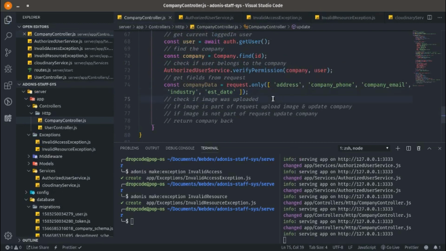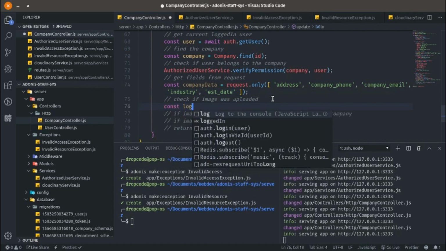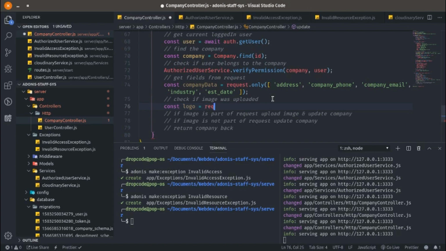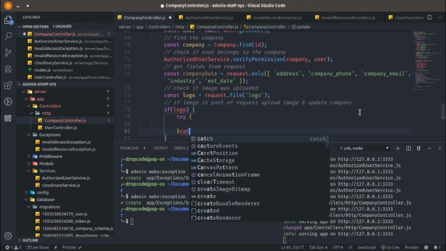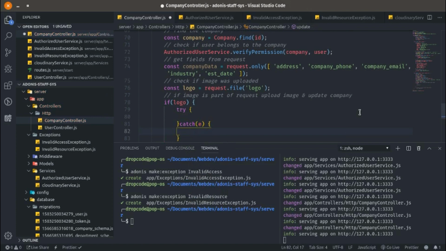Then after fetching that data, next step is to check if an image was uploaded. So to do that, we'll say const logo equals to request.file, which is the image, and we called it logo also in our database. So then if that exists, then we'll do this. We'll say if logo, that's if there is a logo. What we're going to do is use try catch, try, then catch with the exception and catch like so.